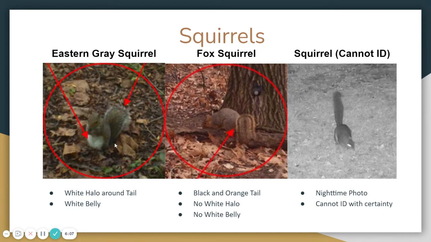Our area has 2 species of squirrels, eastern gray squirrel and fox squirrel, although you can see we've added a third option for our photo tagging program. If we have a picture of a squirrel in daytime, the picture is in color, we can identify it to one of these 2.